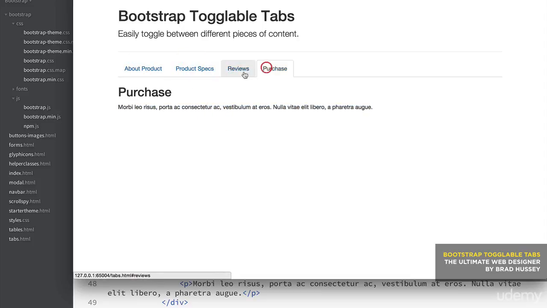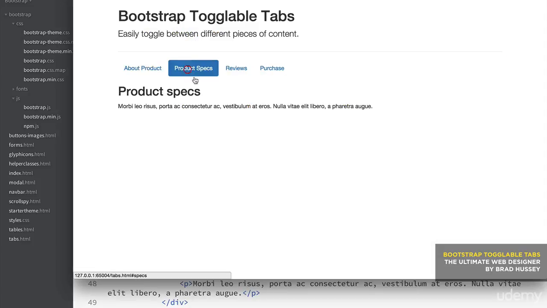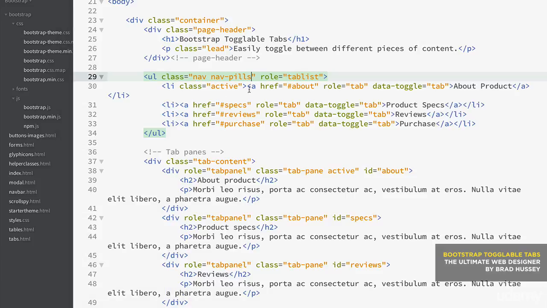Now you can also make these tab pills. So let me show you. I was telling you that just a few moments ago. Nav pills. So instead of nav-tabs, nav-pills. And you can use that design as well. You can also make them fade. I'm going to put it back to tabs.